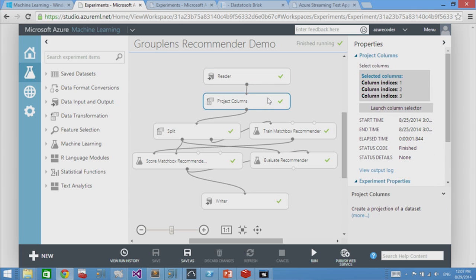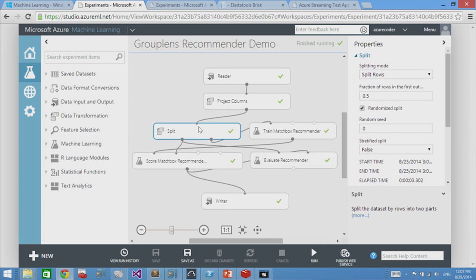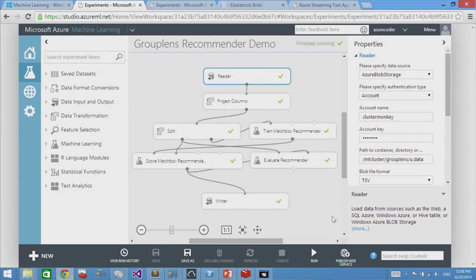Then we can transform the data by projecting these columns out and getting rid of the column data that we're not interested in. We can split this data so that we can test and train various bits. We'll look at training the model and scoring models in a couple of slides forward. And essentially, we can write out the results here.